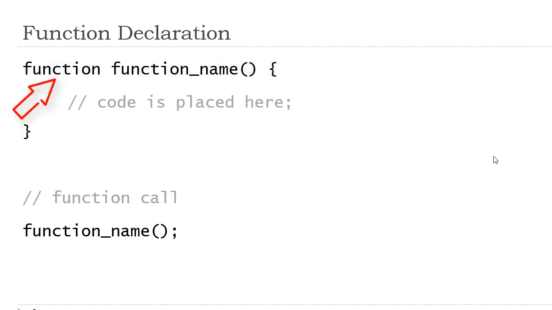The function keyword is very similar to the var keyword. The var keyword establishes the name of the variable. The function keyword establishes the name of the function. The rules for creating the function name are the same as the rules for creating a variable name. In order to call this function, all you do is reference its name as you see here.